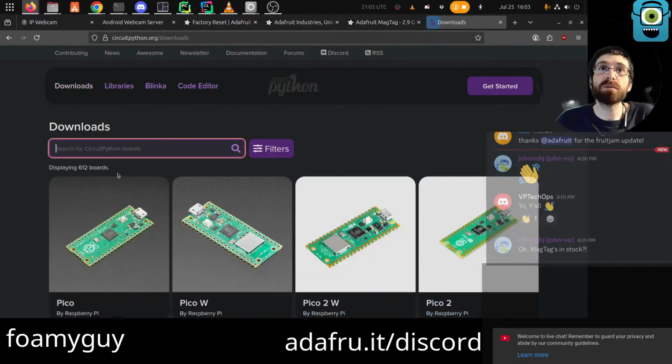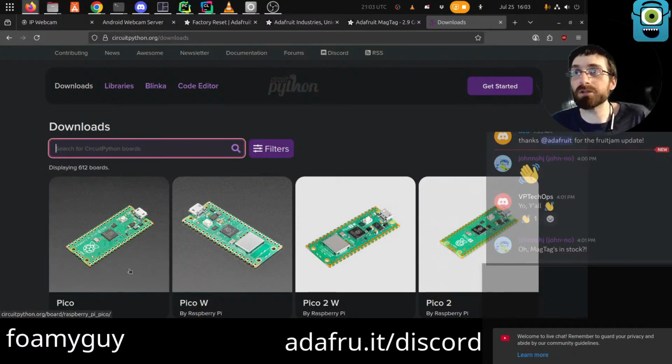But there are also more general microcontrollers as well, like Raspberry Pi Pico is a very common one. Obviously, this one doesn't have a lot in the way of built-in hardware. Instead, it's got loads and loads of I/O pins, which you can hook up whatever kind of hardware you want.